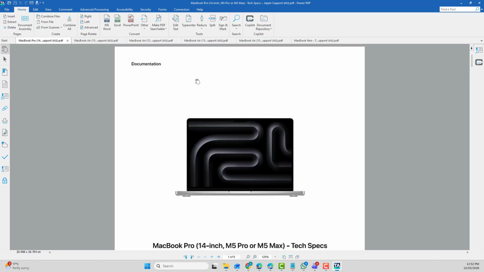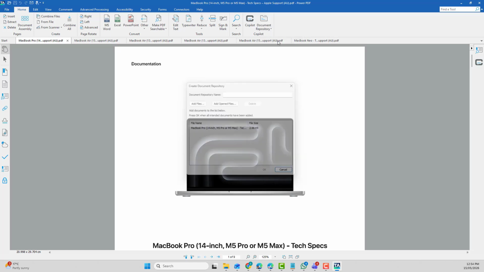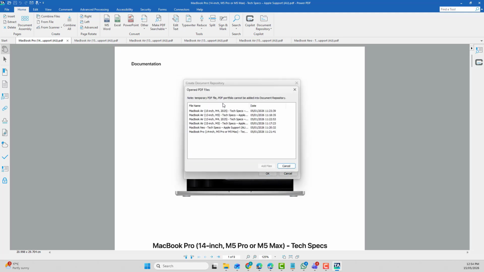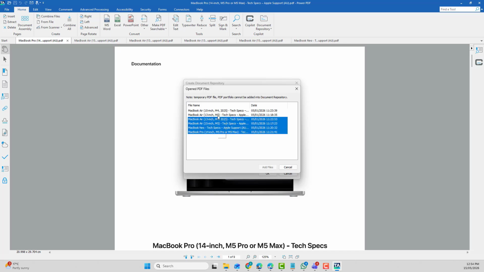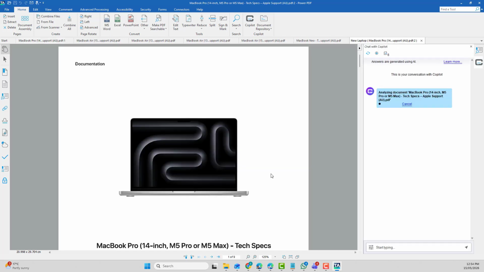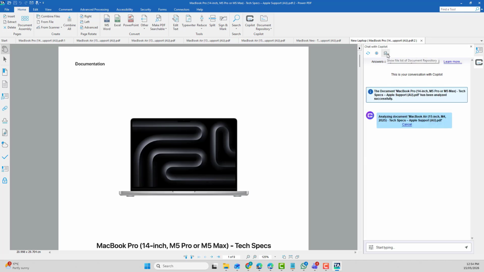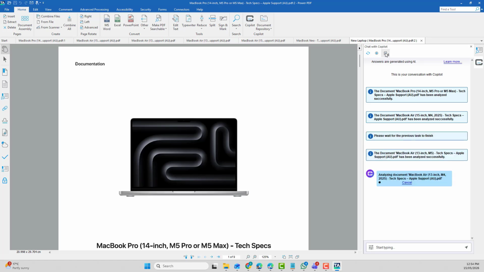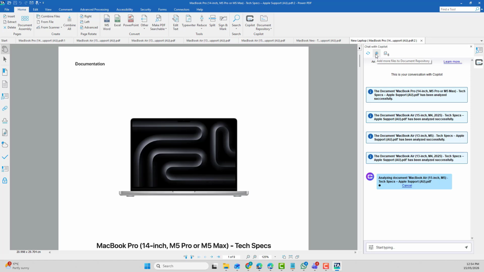But with the new document repository feature, I can now add multiple PDF files into a single repository and have conversations across all of those PDFs in the repository. A repository can easily be created from the home menu of Power PDF. In this case, as I have multiple files open, I can just choose to add all open files into a new repository, give it a name, and similarly, I can add files by browsing to them across my PC.